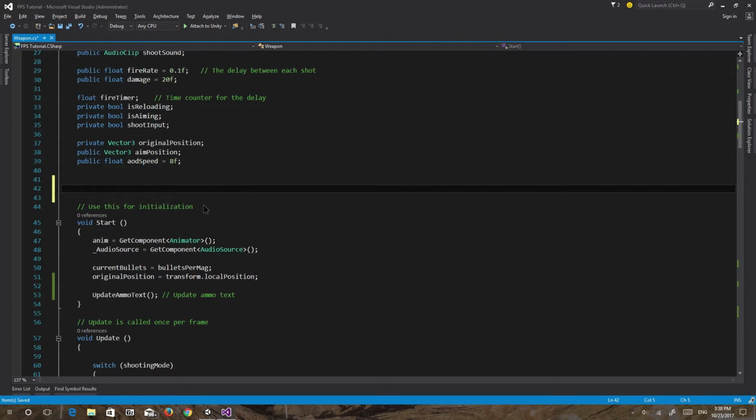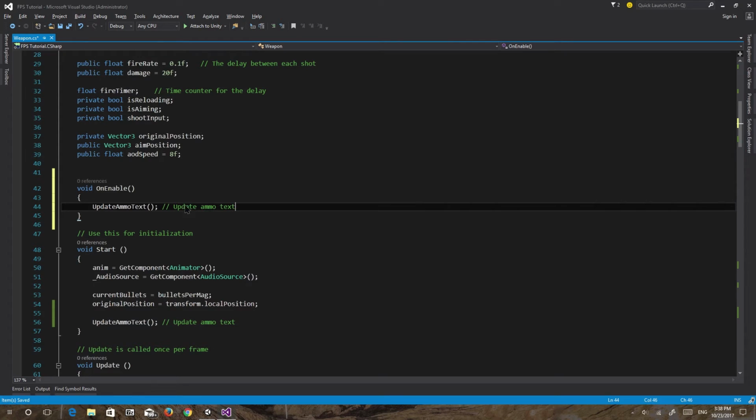How do we do that? Well, it's pretty simple. There's a built-in method called onEnable, and we just paste in the update ammo text there as well. So we're only updating when we need to update it. So when we need to update it is when we change our weapon.